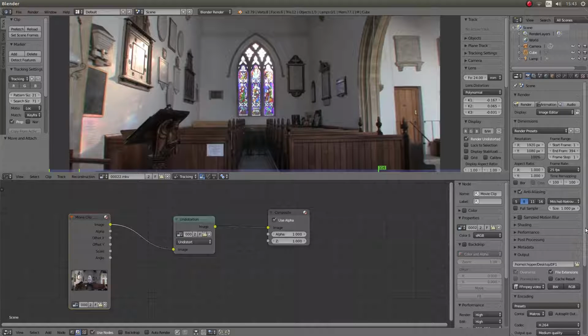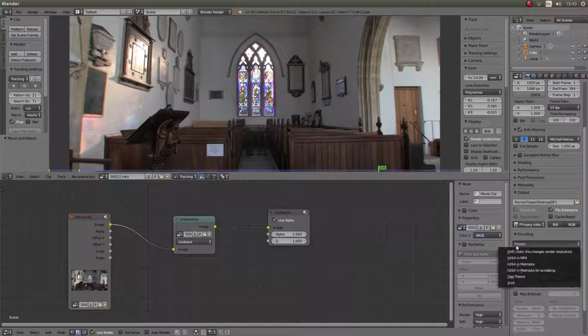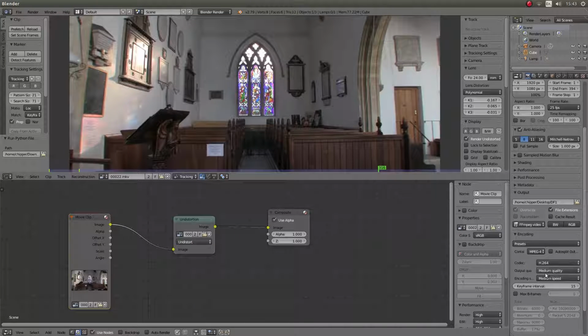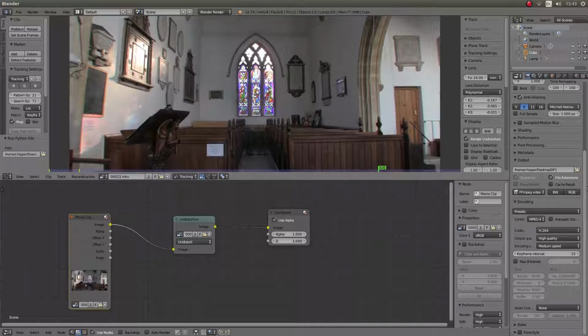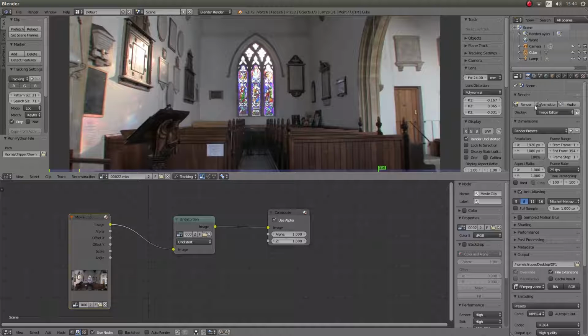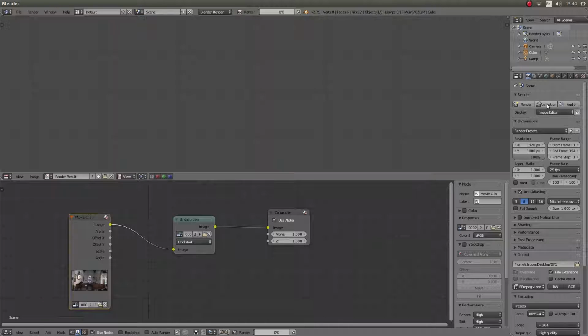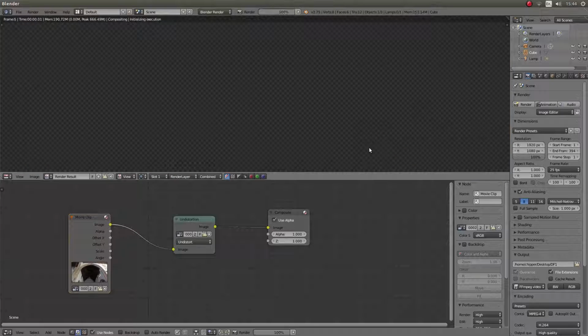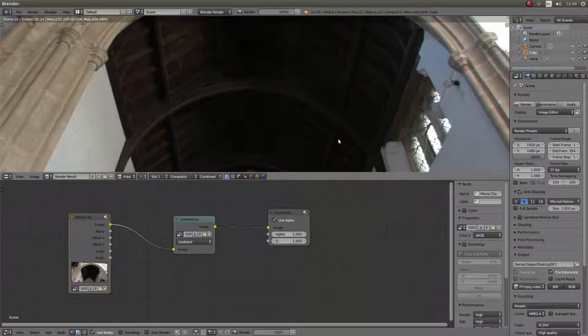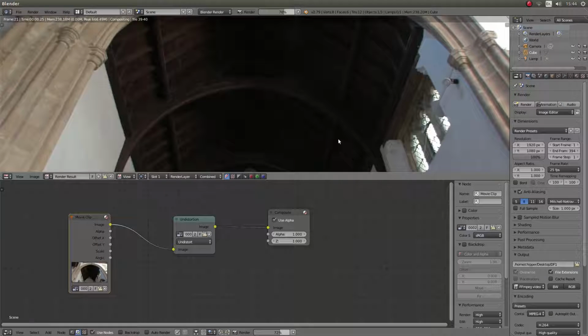Encode presets. H.264, go for high quality because I've lost some of the clip already, because it will clip the edges off a bit. And audio codecs, none. MP3. And all I need to do now is left click animation, and this should just flick through frame at a time and undistort your video, hopefully.